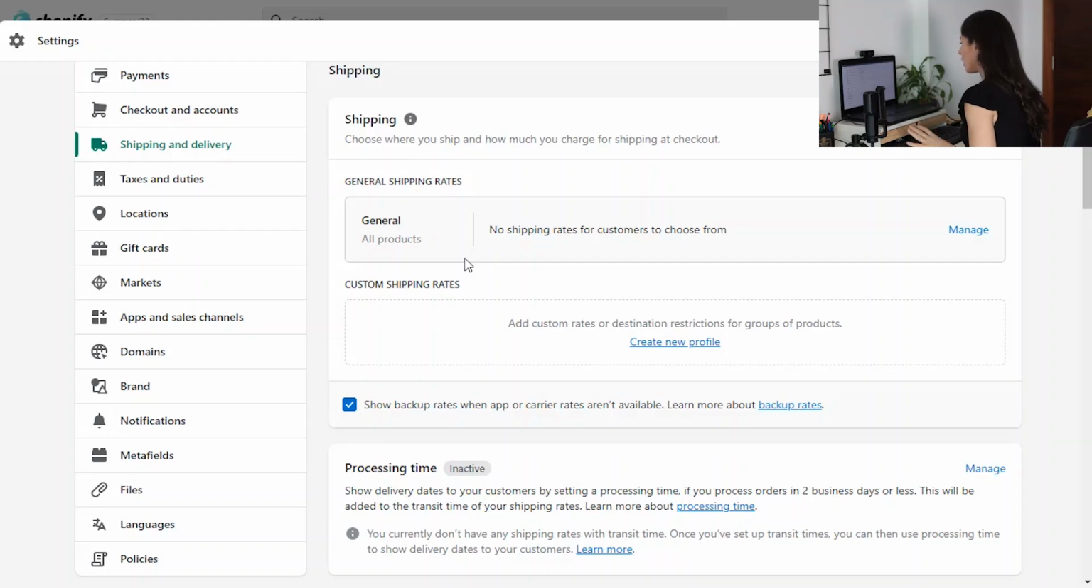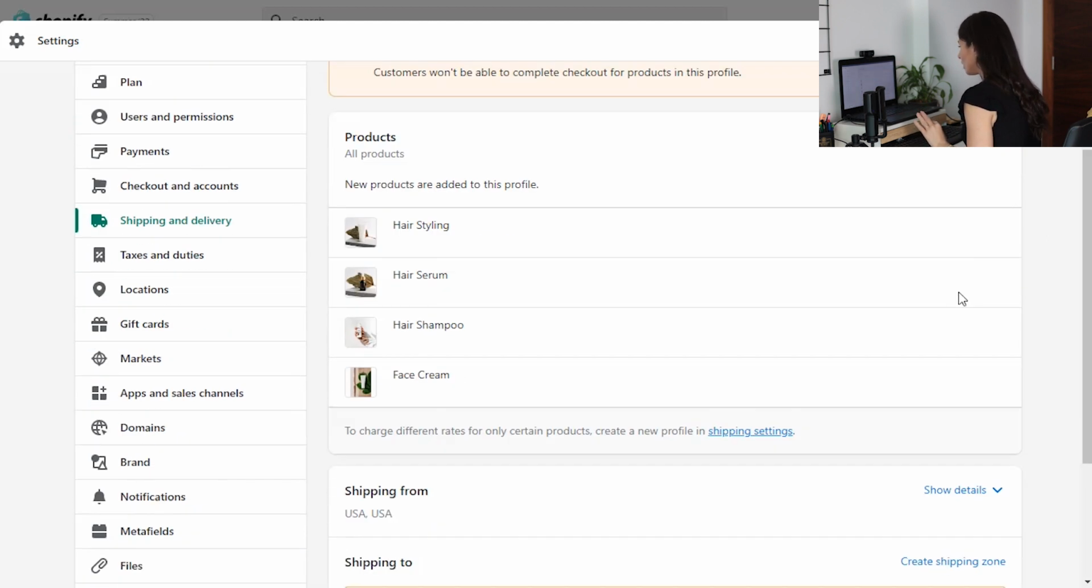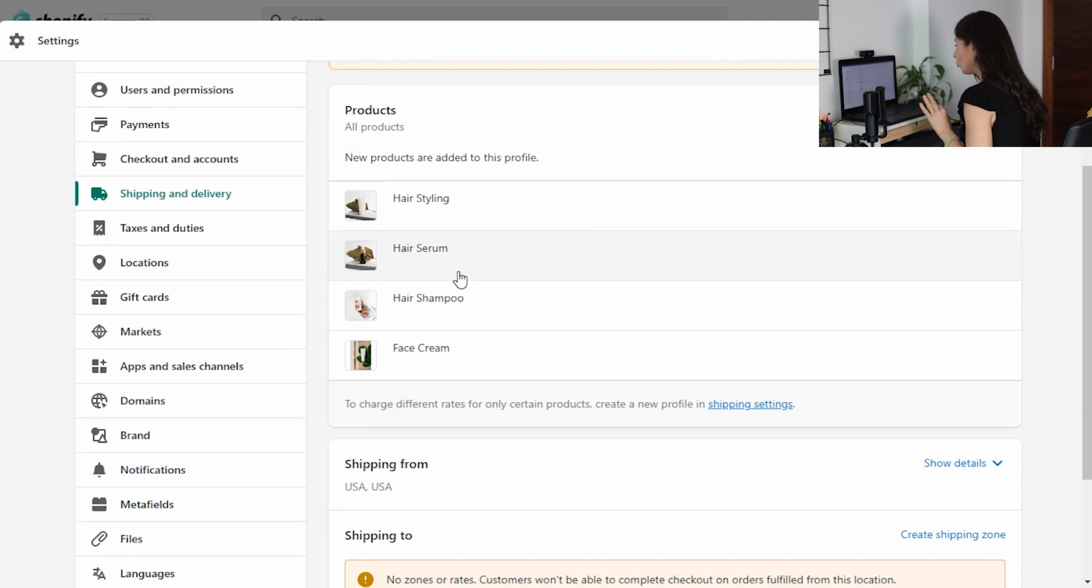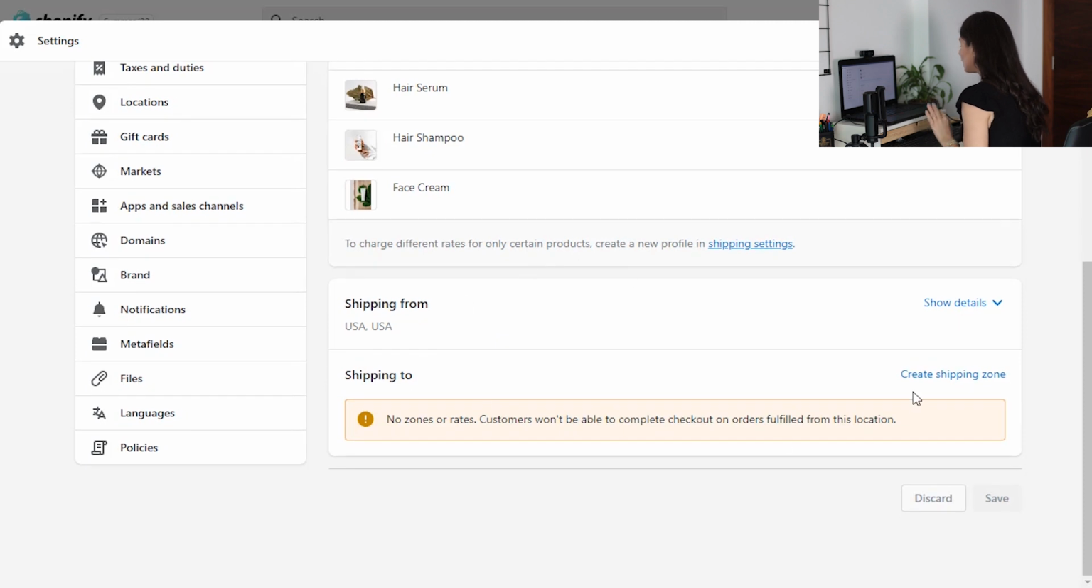So we are going to start with the general shipping rates, and we are going to click on Manage. The first thing that you need to do is to make sure that you have all of your products in here, and as you can see, they are here by default. Second, you need to scroll down in here and you need to start creating shipping zones. So the shipping zone is, let's say, a country or multiple countries at the same time where you are going to bill shipping in the same way.